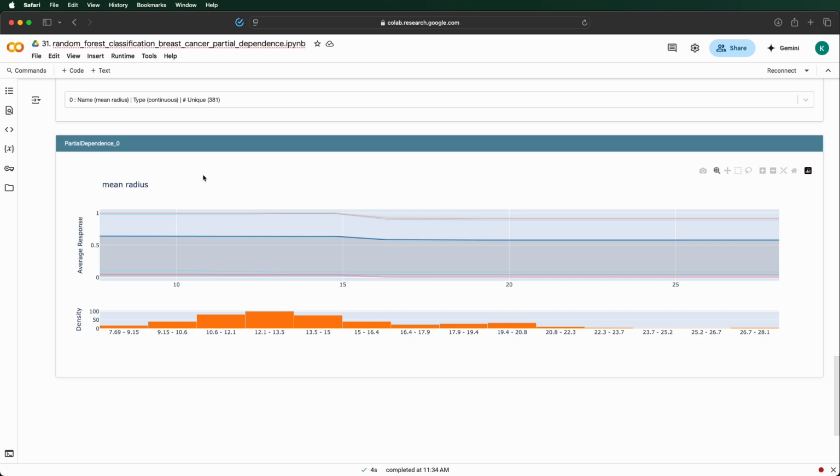The title reads name: mean radius, type: continuous, #unique: 381, indicating mean radius has 381 unique values in the training set. The x-axis shows mean radius values from 7.6 to 28.1, with specific points like 7.6 to 9.15, 9.15 to 10.6, up to 25.2 to 26.7, and 26.7 to 28.1. The y-axis shows the average response, the predicted probability of class 1, benign, from 0 to 1. The plot has a blue line with a shaded confidence interval, showing how the probability changes with mean radius.